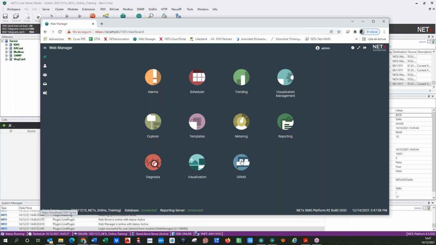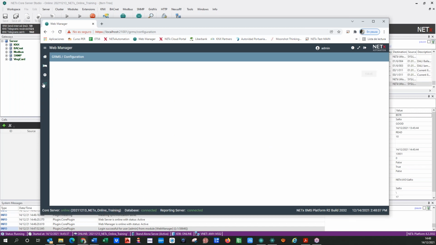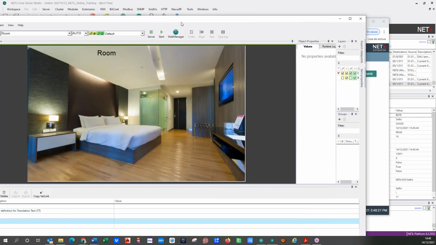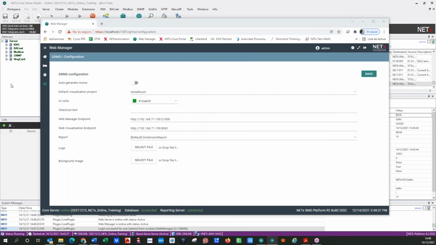And it's very easy. You just have to push the GRMS, okay, and go. We don't have any rooms defined, but we go here to the configuration, and I can say I would like to auto-generate the rooms. First, if you have a default visualization project for your rooms, it will be interesting to comment on it. I have one hotel room project. I was creating that before, so I will deal with visualization in the next sessions. It's on the way, but I can define it now.